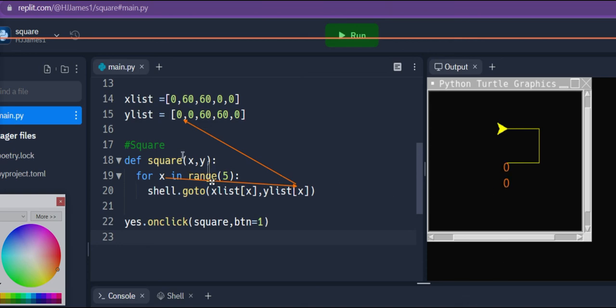And then the next thing that will happen is it will go to the second value, because this will produce the second number. And same with the y, it will go to the second number in the y list, and that will be 60, 0. So here you'd move to 60, 0.